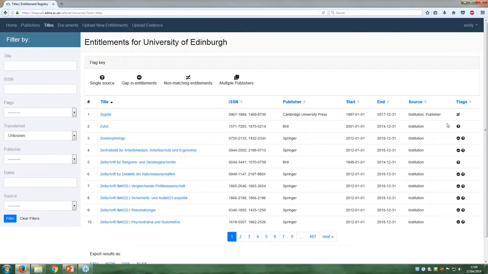And on the topic of flags, handy little segue there, the flags down the side indicate where there might be an issue or a discrepancy or just something that you might want to be aware of in your journal entitlement. So for example, this top one here, non-matching entitlements. Basically what we're saying is the institution and the publisher have both provided information, but they don't quite match up. You've got other ones in the key at the top here: a single source, where it's only come from one party; a gap in entitlements, which may be deliberate, but it may be that there's information missing; and multiple publishers, where there's been a journal transfer.